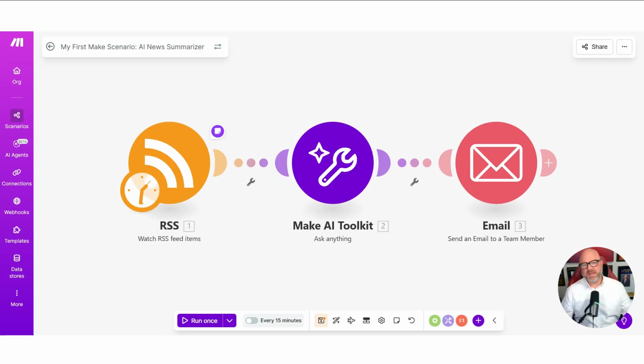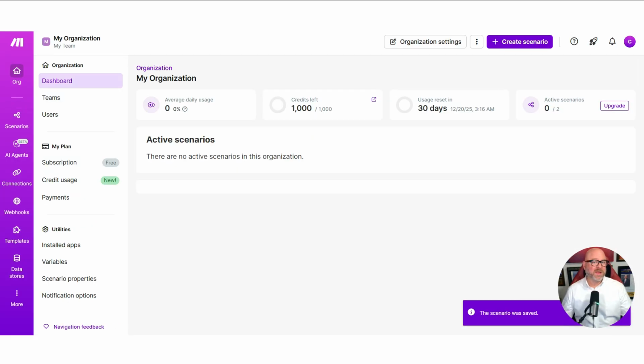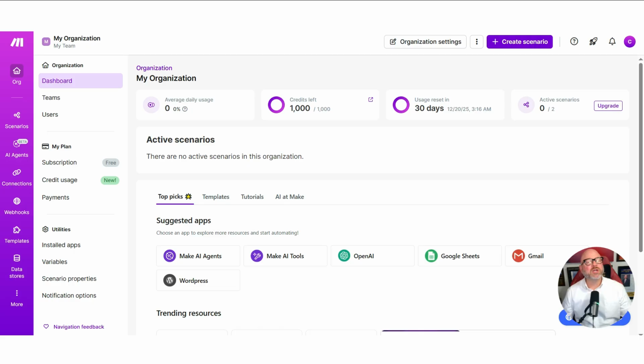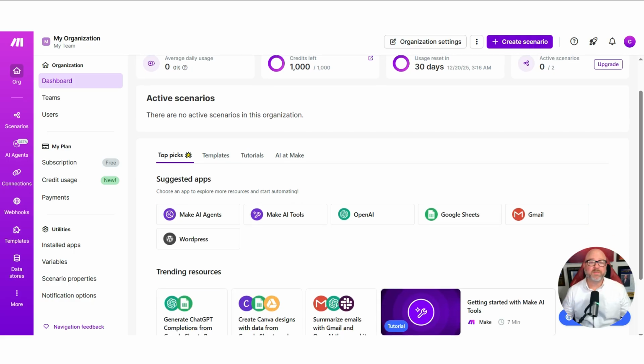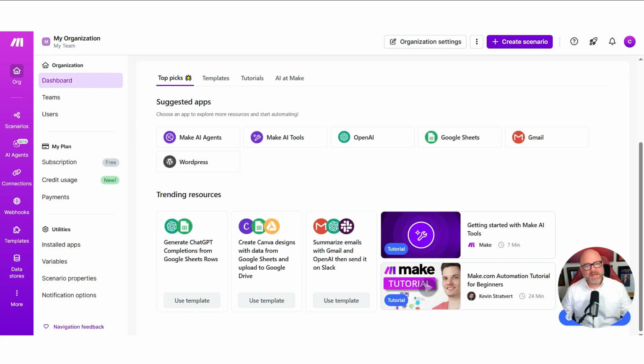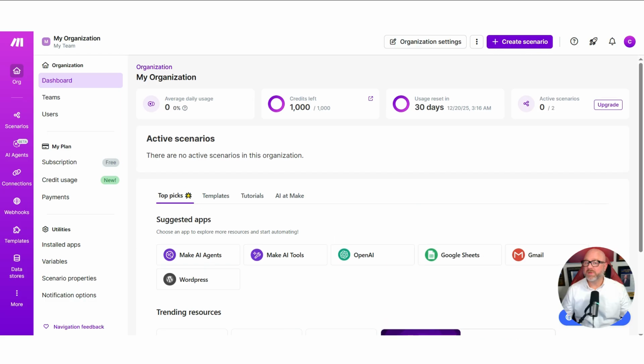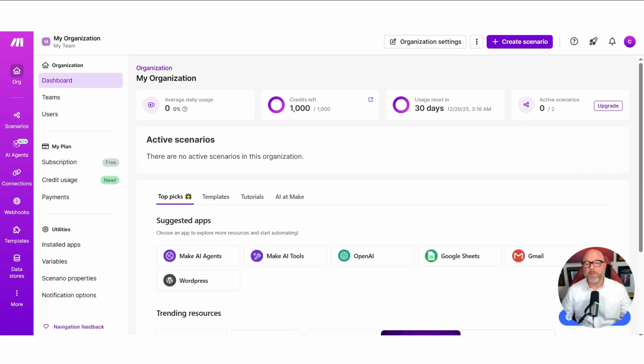Now, the first and maybe the foremost feature of Make.com is organization. It is like the control center for managing everything beyond just your personal account. It's where you manage your workspace, build your teams, handle billing, and set up overall settings. If you're working alone, organization might seem like a small detail, but once you start collaborating with others, it really becomes the backbone of how you operate.